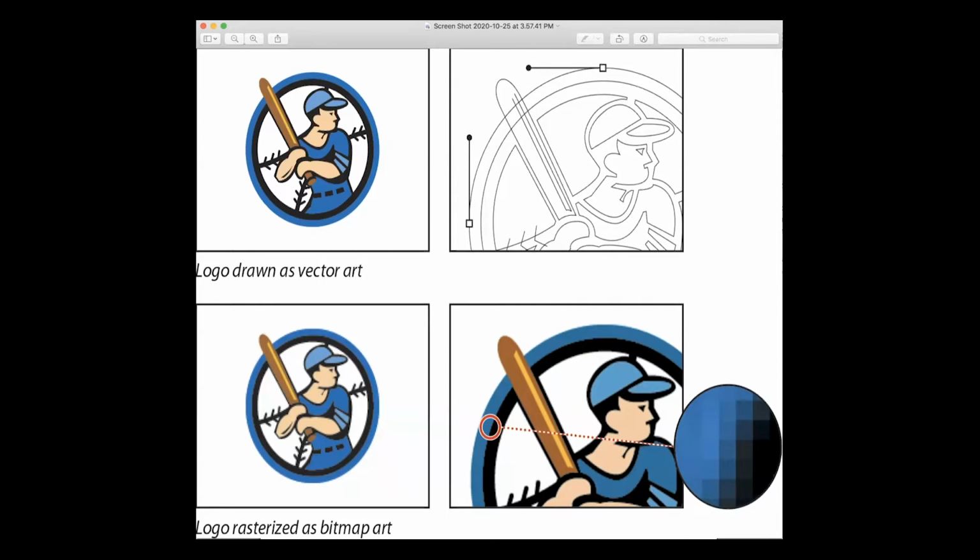To better understand this concept, it could be useful to remember that all digital cameras capture and convert images to pixels. In this example of a logo that is rasterized to create bitmap art, we see the pixel gradations in shade and color.